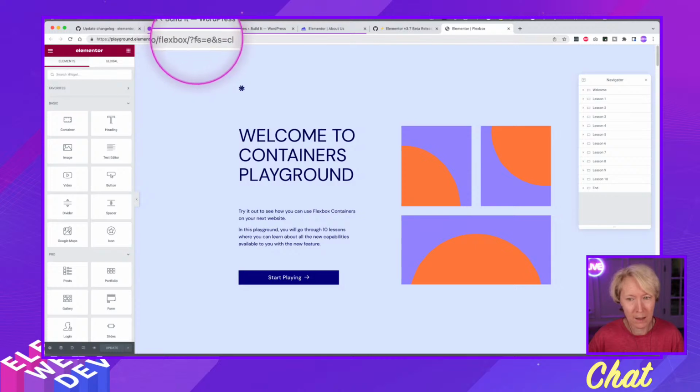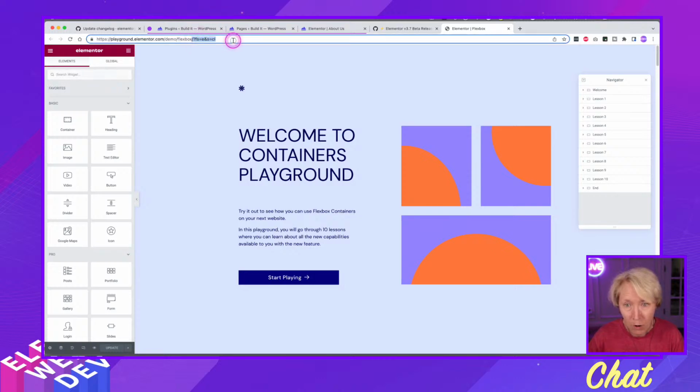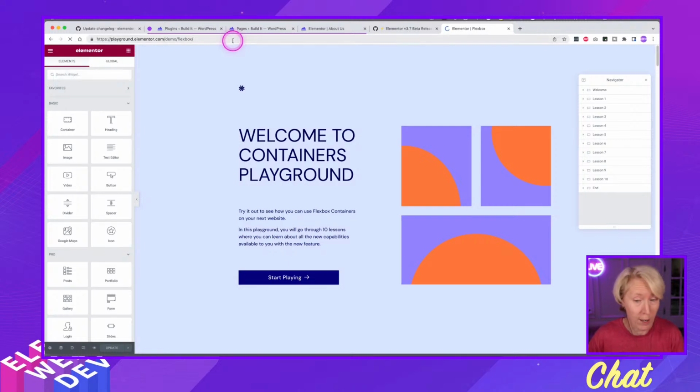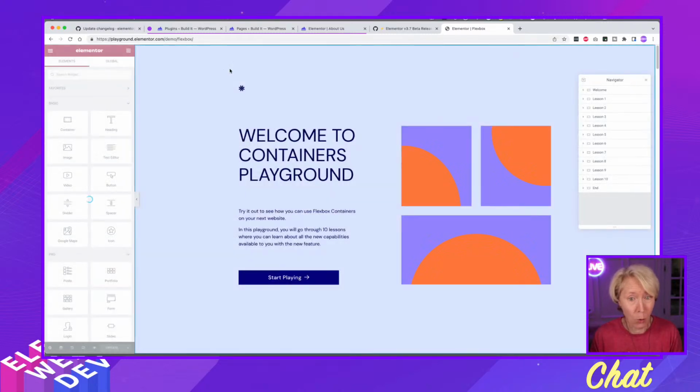https://playground.elementor.com/demo/flexbox. You don't need this part. That's something else. Because see, if I take this part off and hit enter, it'll refresh the page. But look, it is in the browser, and it is a demonstration of Elementor.